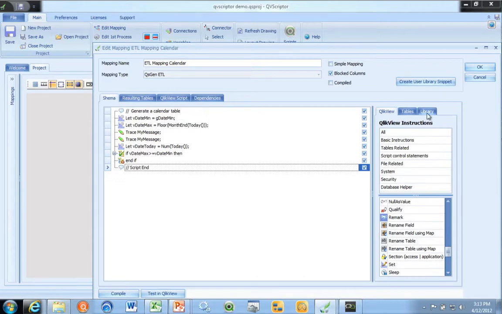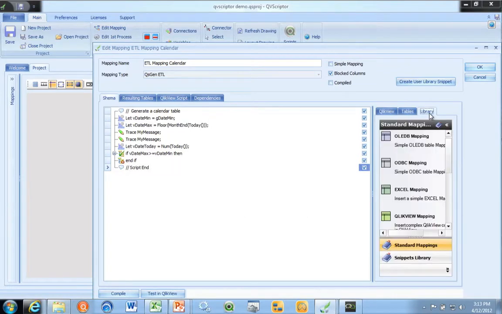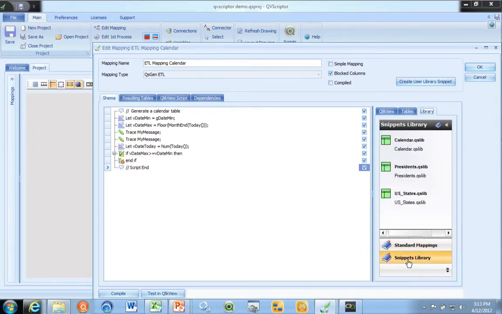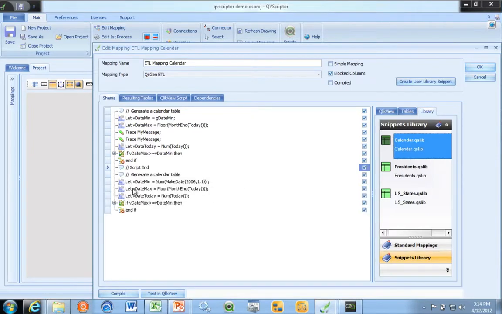What we also have, under the library section, is another section called Snippets Library. Now, these are already created ETL statements that can be saved. They can be shared as well. I believe we'll have a section on the website where we'll start hosting shared snippets that people can then download and use in their QB Scripter models. But for the example, there's a calendar one that I can just drag and drop in, and there's my ETL script for my calendar.